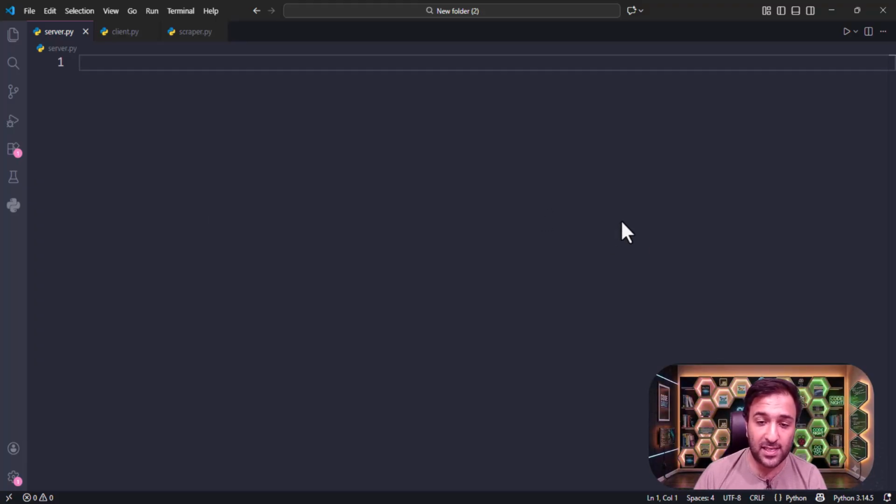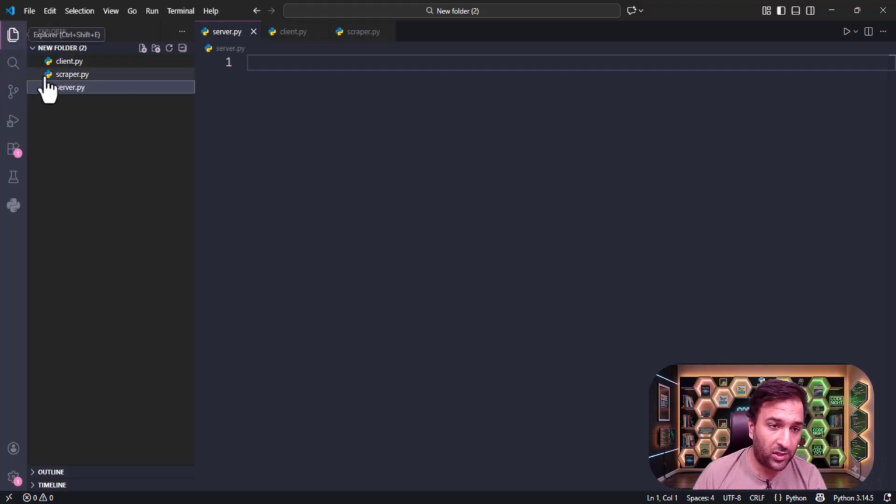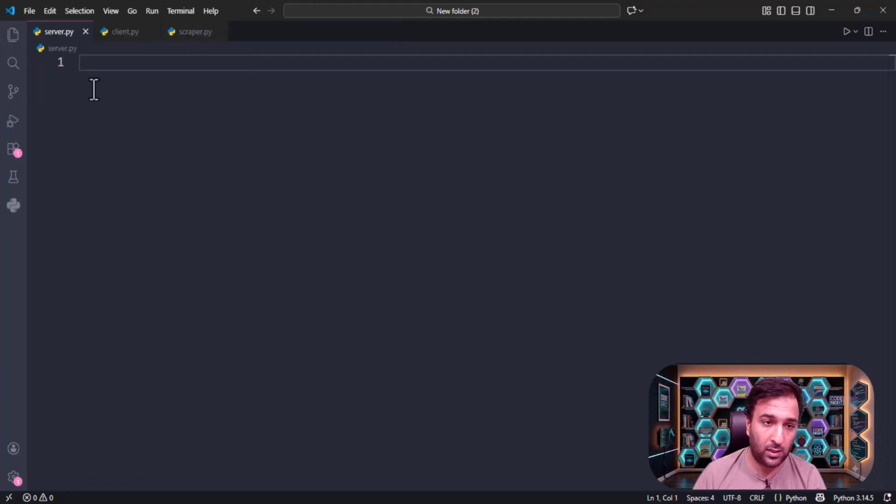First, let's build a raw TCP socket server using asyncio.StreamReader and asyncio.StreamWriter. I create three files, client, scraper, and server for this tutorial. First, I save in the server file. Look at the code.